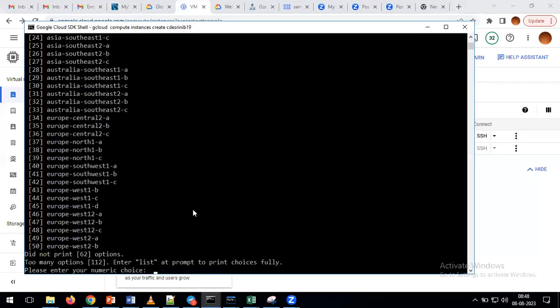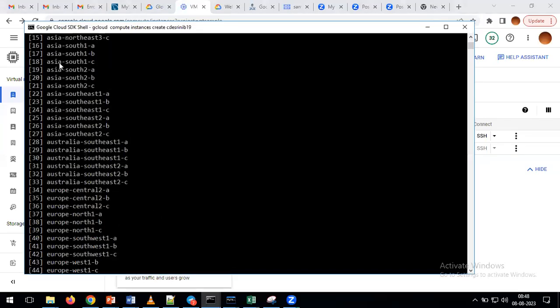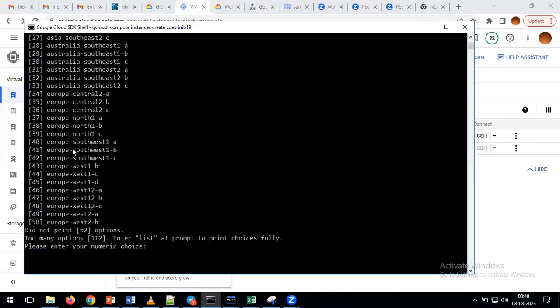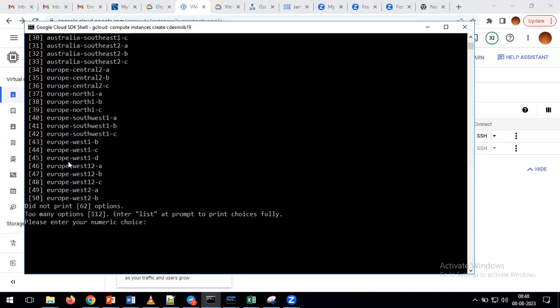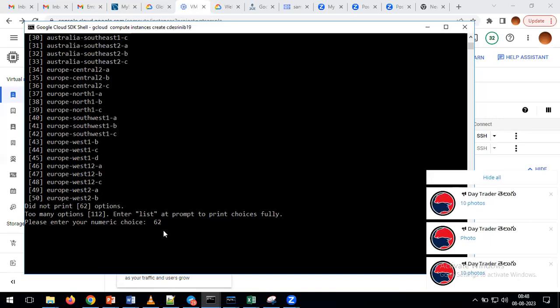Now from the Cloud SDK also, we can see Asia and Europe, and only up to here. But if you want to see the other countries or other regions, we just need to give the option 62. If you give 62, it will display all the regions. For now, it is displaying only 50 regions, but in these 50 regions, I don't have my region, in which I want to create the virtual machine. If you want to see the list of all regions, you need to give 62. Please give 62 and click on enter.